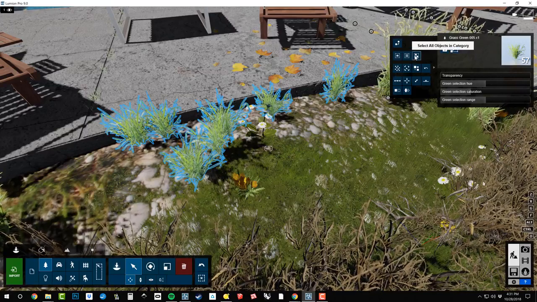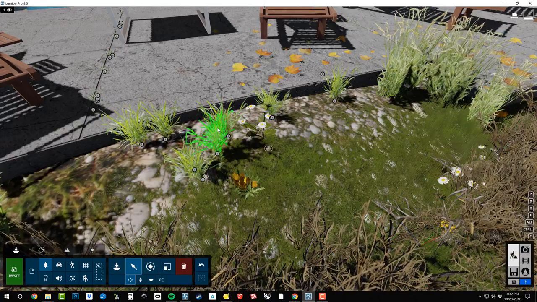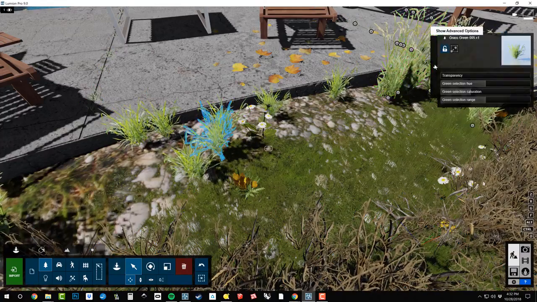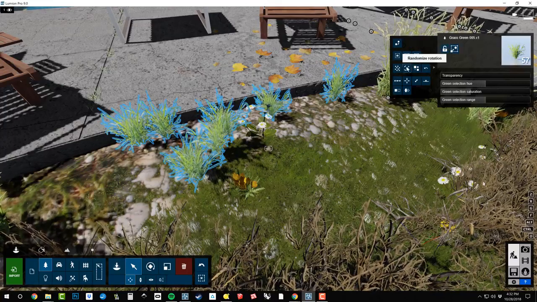There's also things like select all objects in category. That one grabs all of the category being nature. It's going to grab all of your nature objects. That can be kind of handy. But for what we're doing right now, let's just select our grass, advanced options, and select identical objects. Okay, and what we're trying to do here is randomize these a bit.